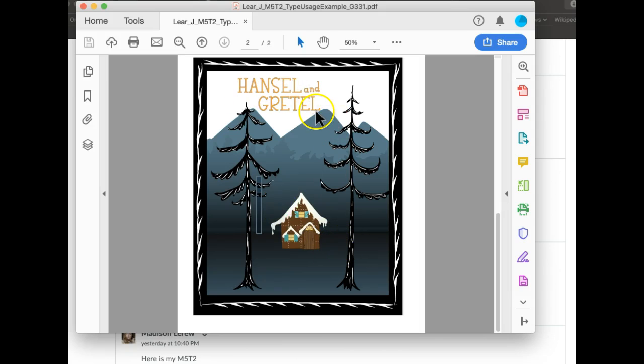The size of the title itself, I think, is too small. So we're going to increase the size of the gingerbread house. I would increase the size of that whole typographic composition to about something like that. Okay. And then at the very bottom of the page, don't forget your byline.